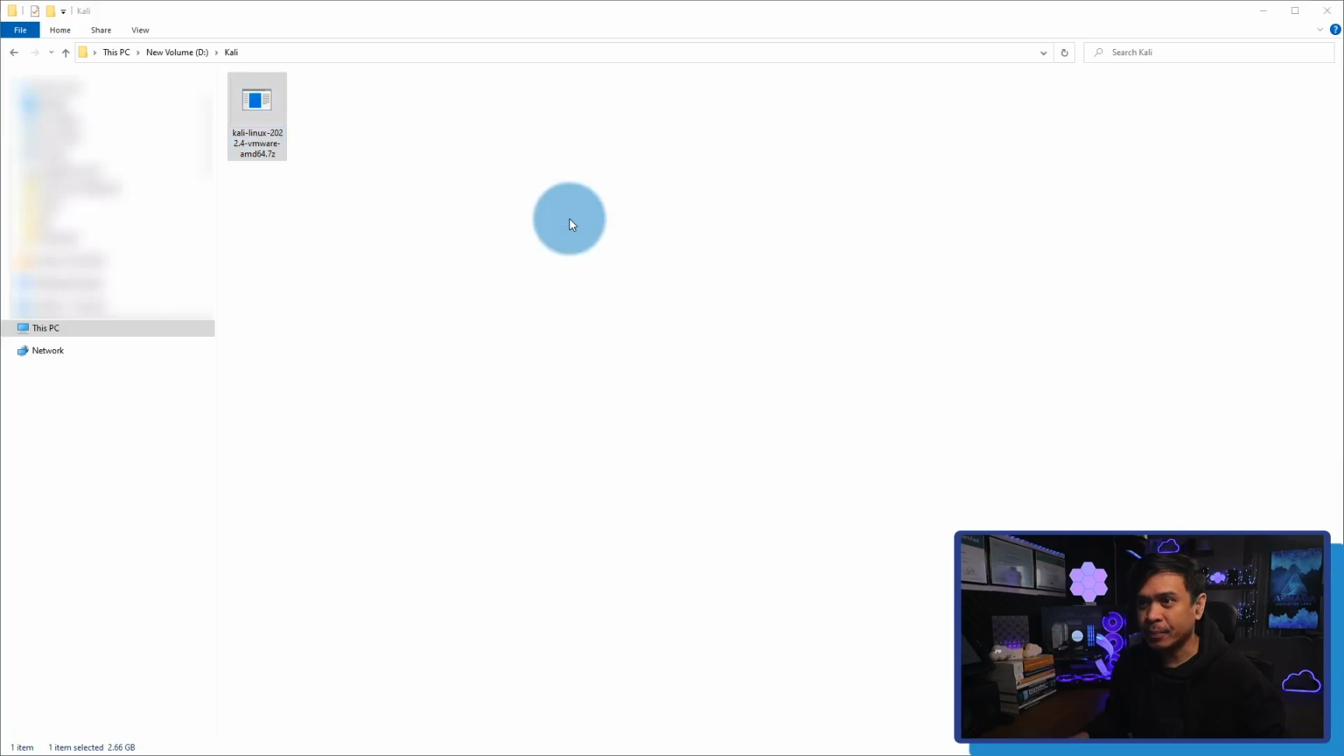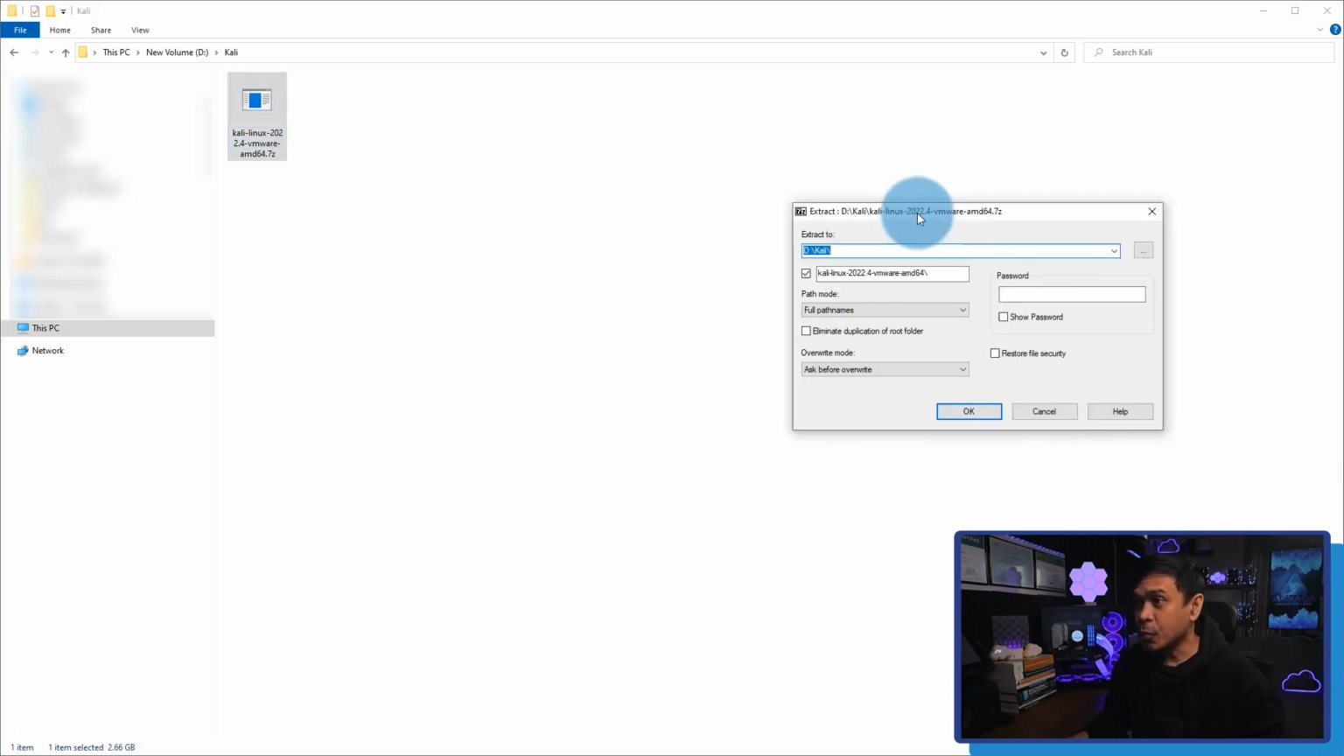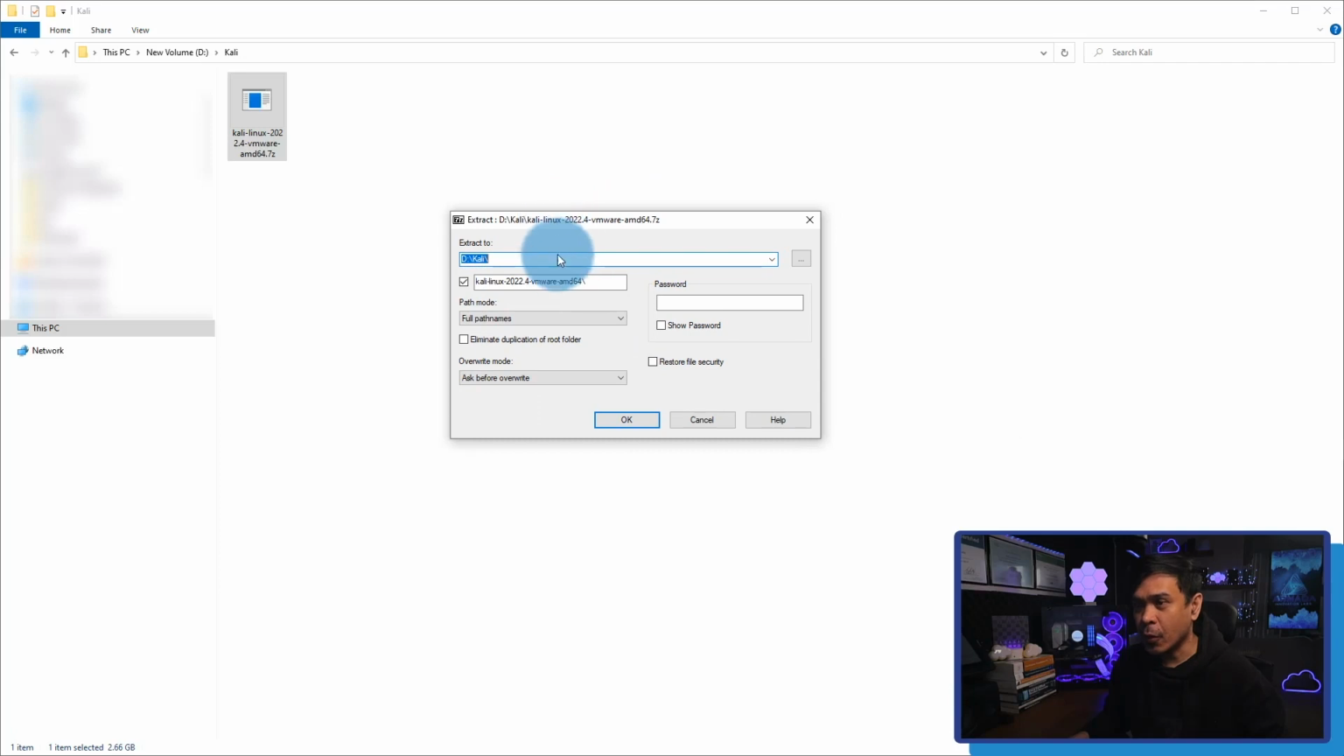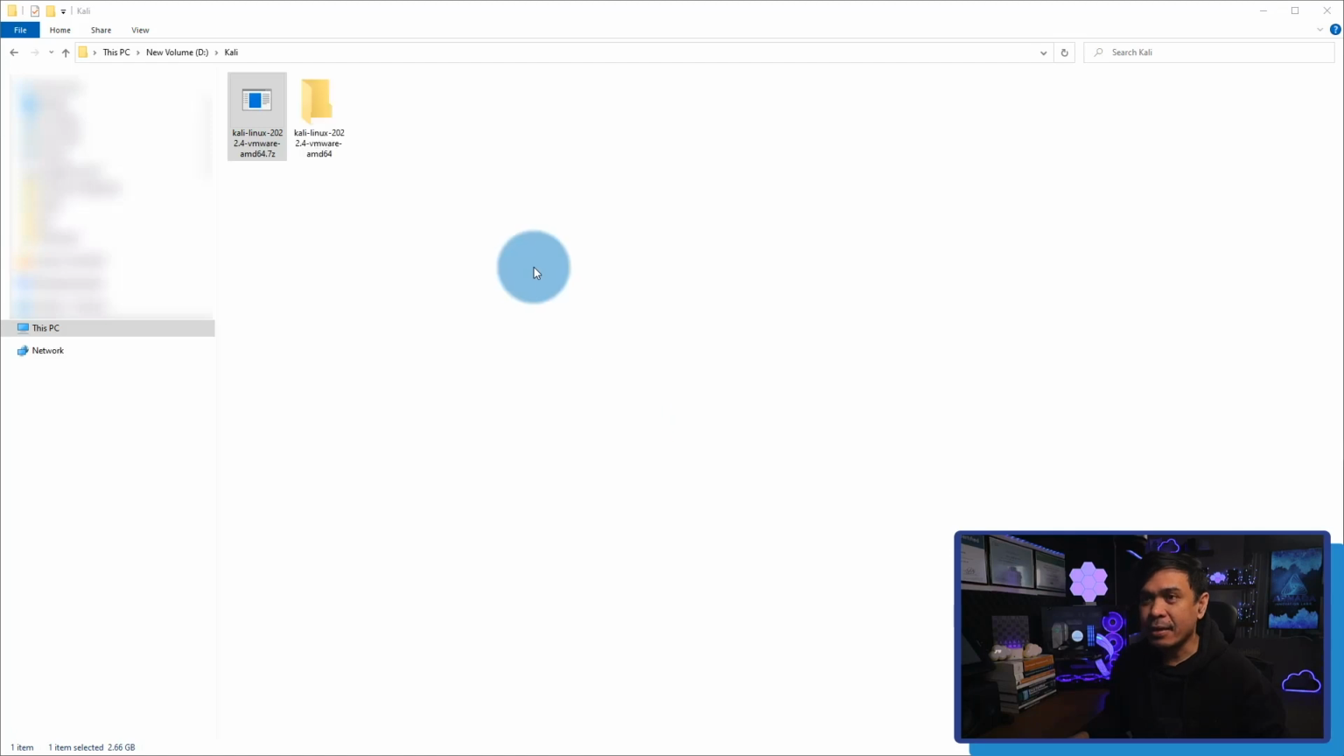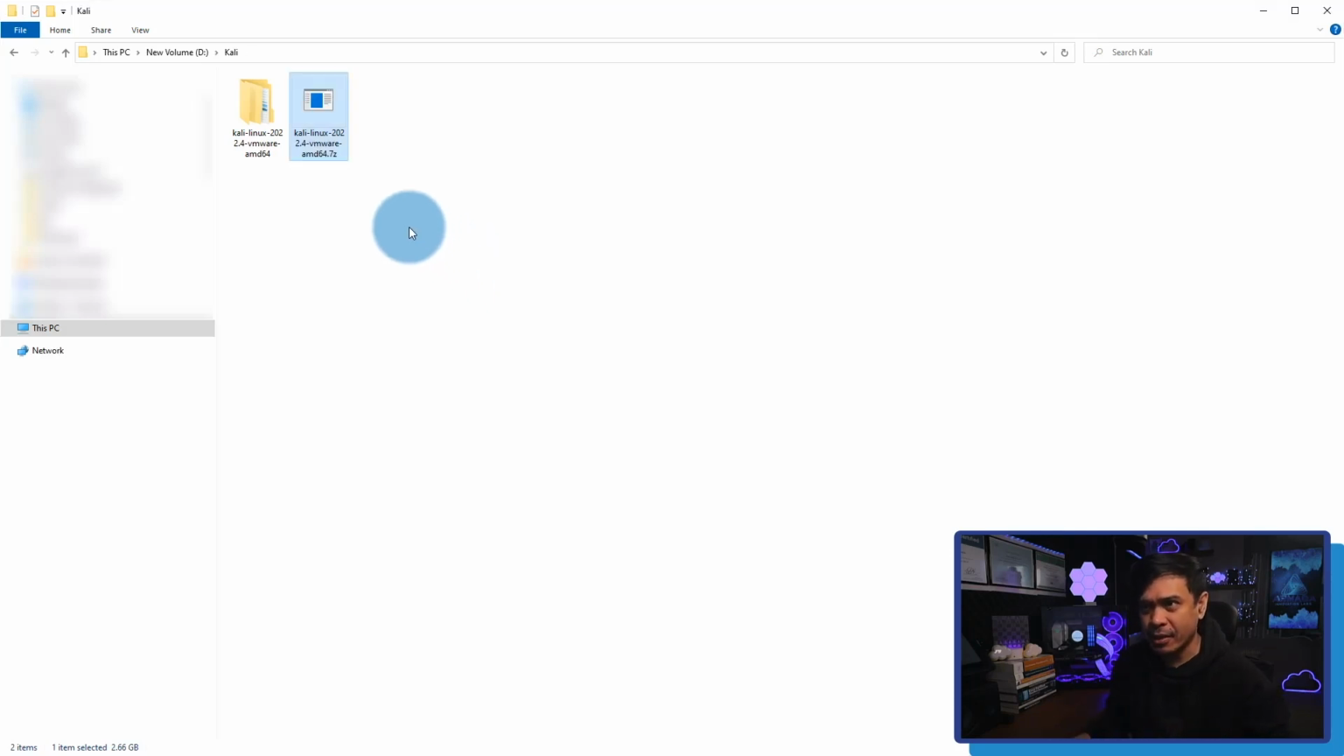Okay, and let me just move here. Okay, so this is it. This is our directory, and we're gonna extract all of the files into a new directory. This is the name of the directory, Kali Linux 2022 version 4. Now it's already 2023, but there's still no new version released this year. And the latest version is 2022.4.